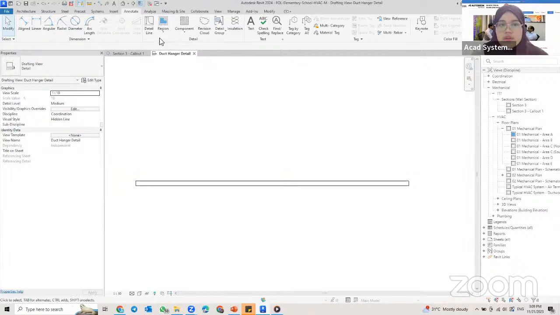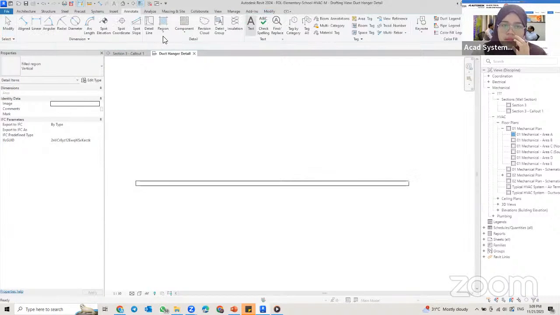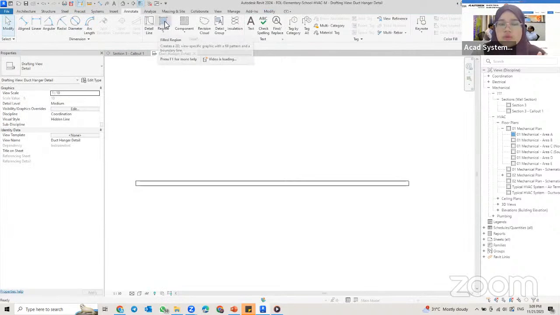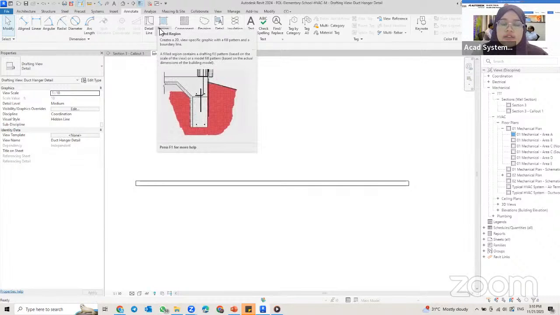So next one, I'm going to create a region. Okay, so there are two types of region. You can see beside the detail line panel, there is a region. Regions is actually where you create a hatching region, hatching space in your Revit. For example, you want to do the cross hatch, the hatching for concrete, for earth hatching. You can use this fill region. So this fill region is a 2D graphic tool. Okay, it's using a fill pattern for you to do the hatch.